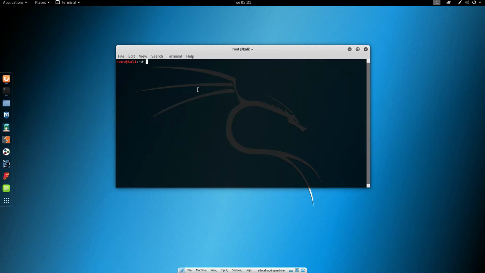Now in this lecture we will cover our first program that we will use, which is called Macchanger. It allows us to change our MAC address, which can be used for multiple things, such as, for example, if on a particular wireless network there is a blacklist or whitelist which is based on the MAC addresses, you can bypass that by simply changing your MAC address.